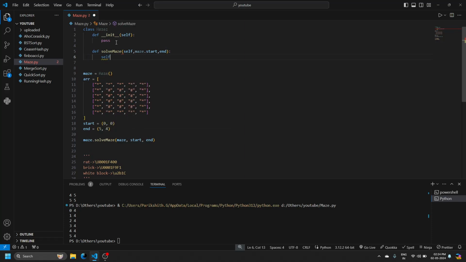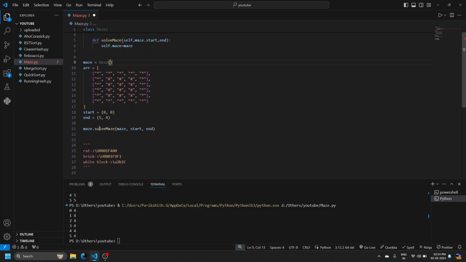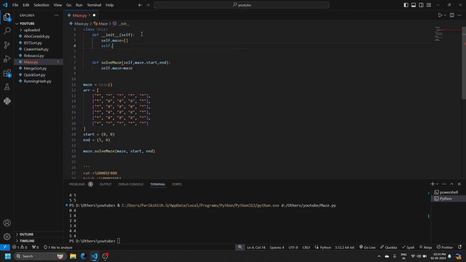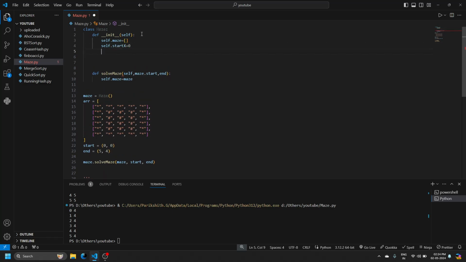And self dot maze is equal to, let's define now. You can directly inject it through the constructor also, but let's make it look better. Rather than writing maze everything inside over here, let's make a separate function called call maze. So what will our init have? We'll have a maze which is actually empty. Start x which is 0. You don't know the value actually, so let's call it 0 for now.